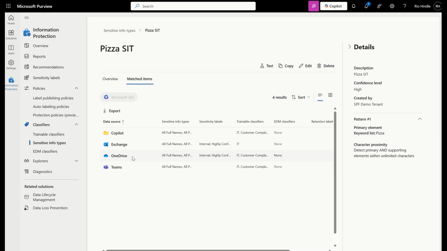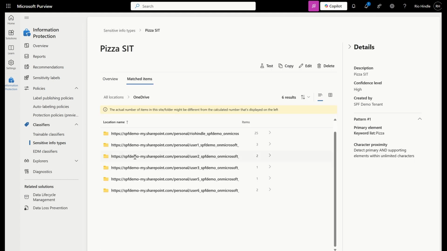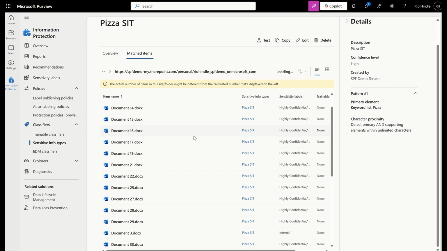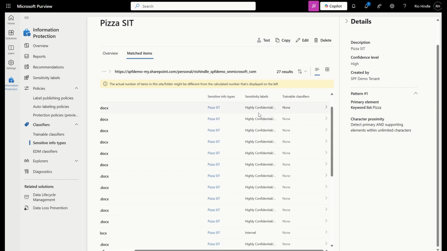Now, I can see, okay, there's a few matches of pizza in OneDrive across my business, across different user accounts. Now, once this loads, we'll see the list of OneDrive accounts against the user profiles. And this does take a few seconds. There we go. And you can see, okay, Rio Hindu has 25 references of pizza in documents. You see pizza SIT has been referenced. It's also been labelled highly confidential because pizza has been referenced. Therefore, yeah, we need to see this data.